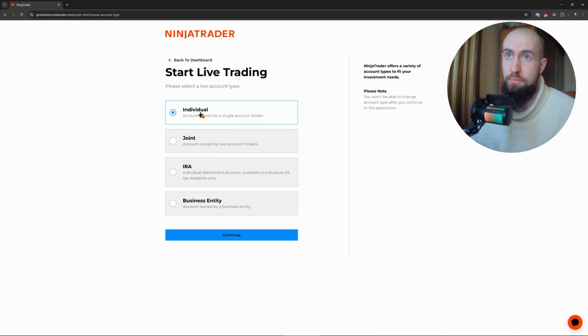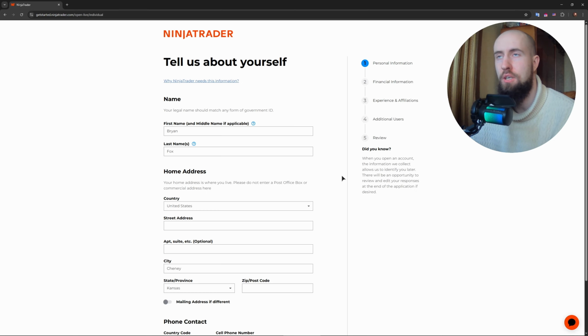So first one is account owned by a single account holder, so it's basically like a single account. Then we have joint, for two holders. IRA, it's a retirement account available to individuals in the US tax and the US residents only. And business entity, which is, well, basically the account for business. Let's just proceed with individual, press continue.